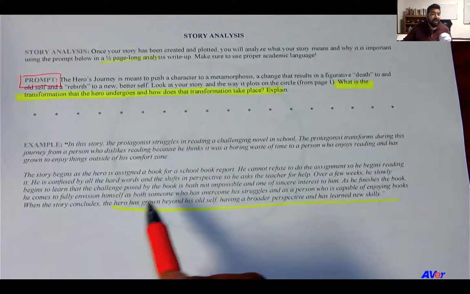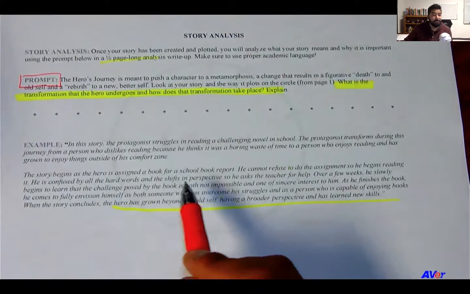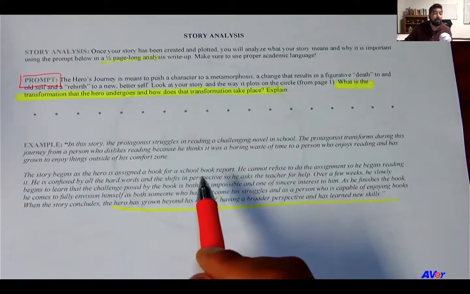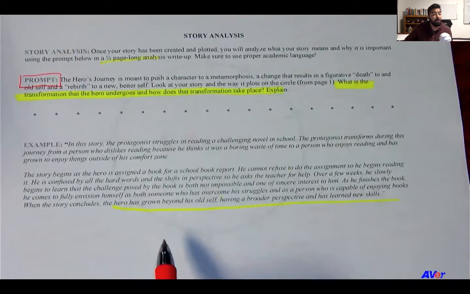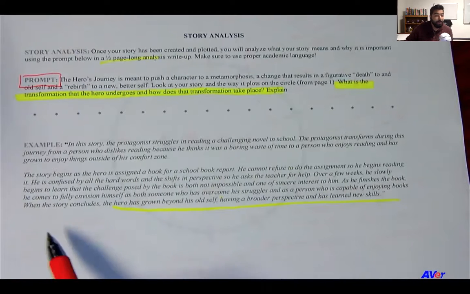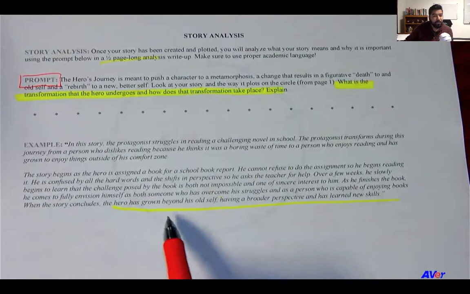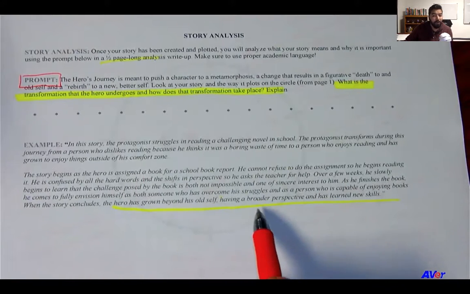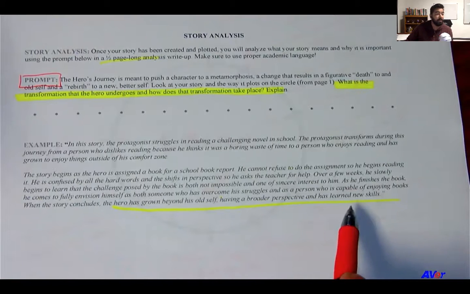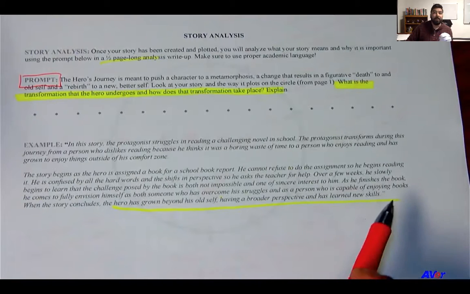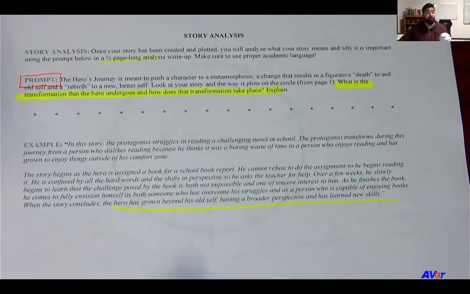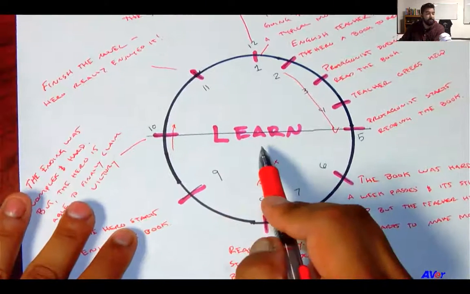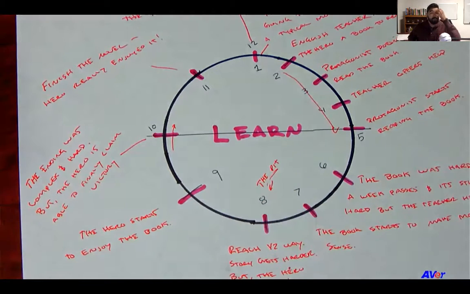All of this is half plot summary, half synopsis or summary of the story. And part of it is also telling you what happens, right? This says right here, when the story concludes, the hero has grown beyond their old self, having a broader perspective and having learned new skills. Think about it. Almost every story has a character who grows and learns something new, right? Again, the hero learns something. And that's key. That's what the hero's journey should be about.